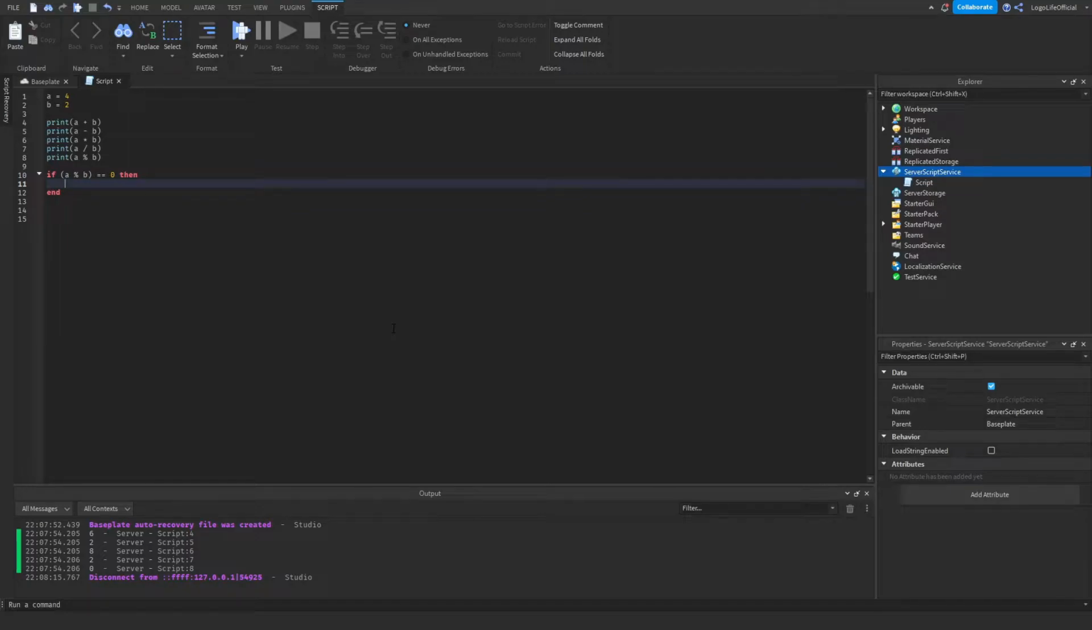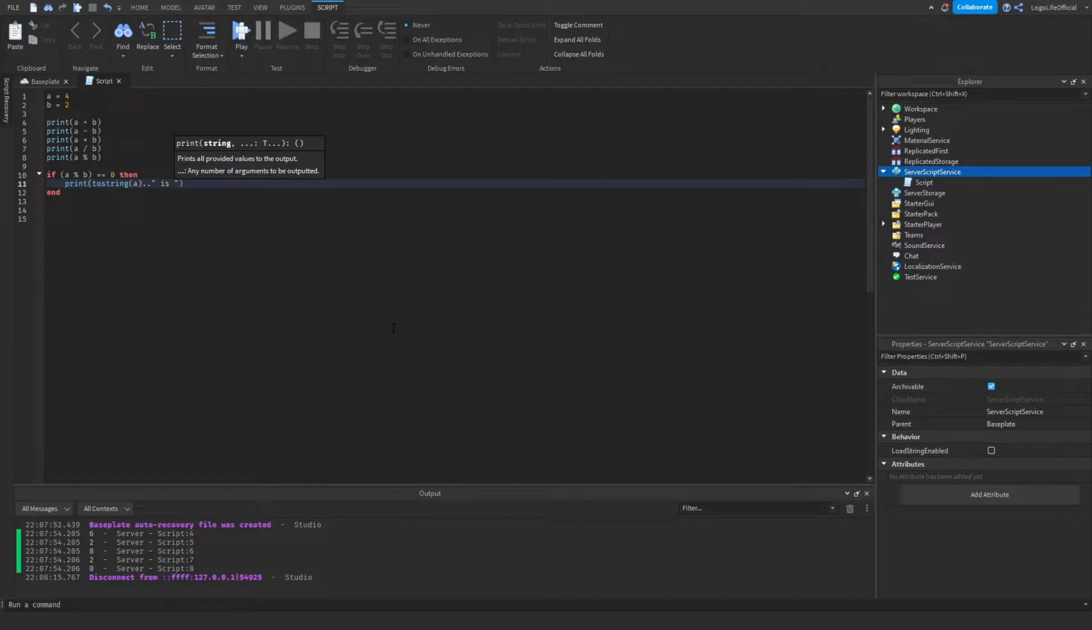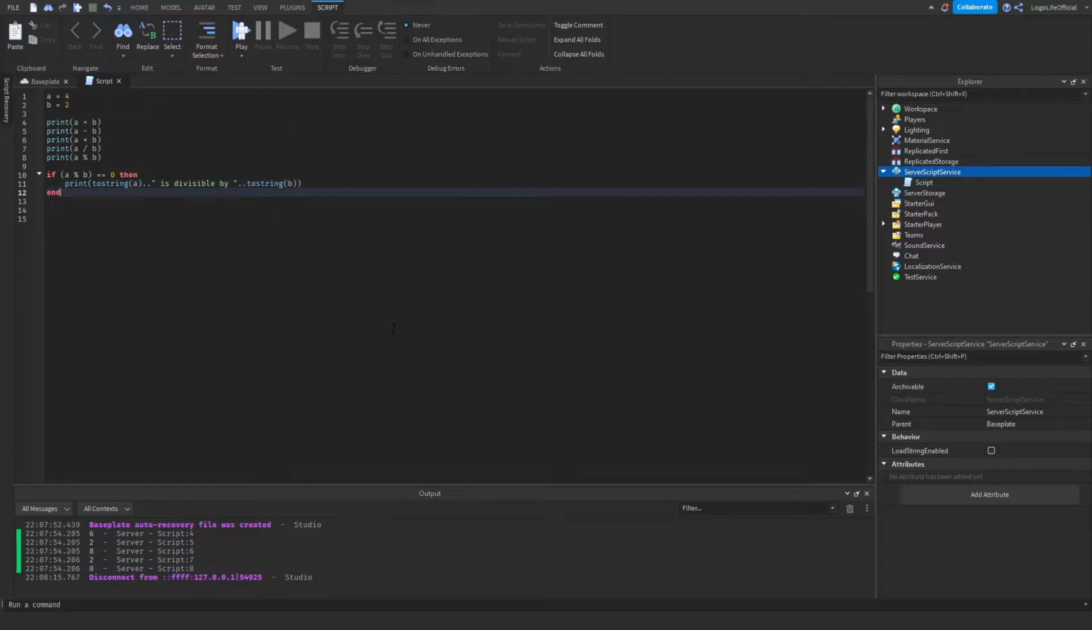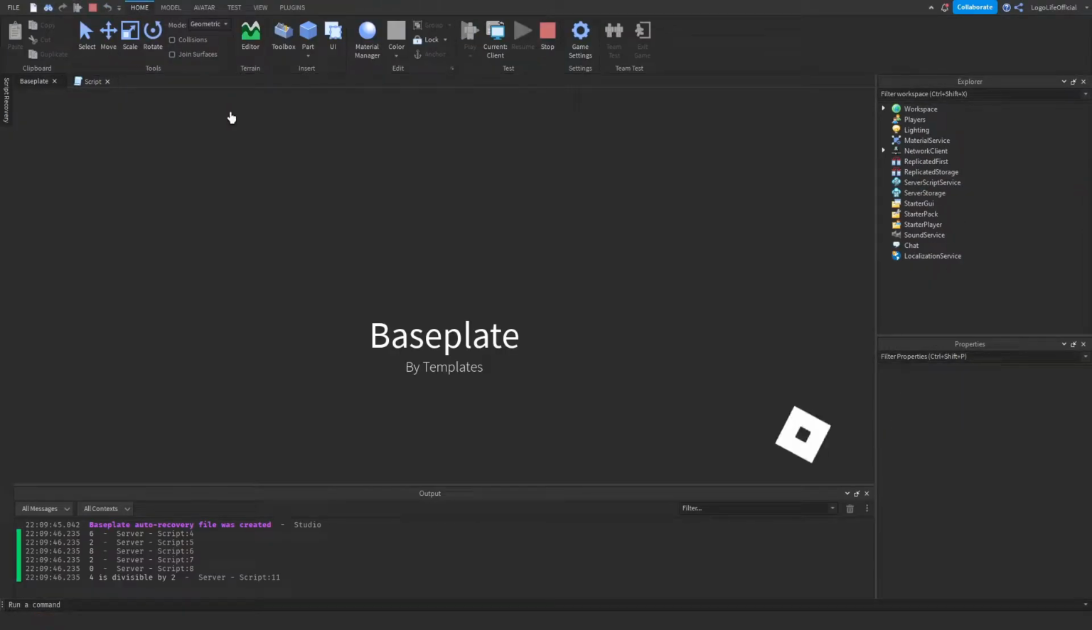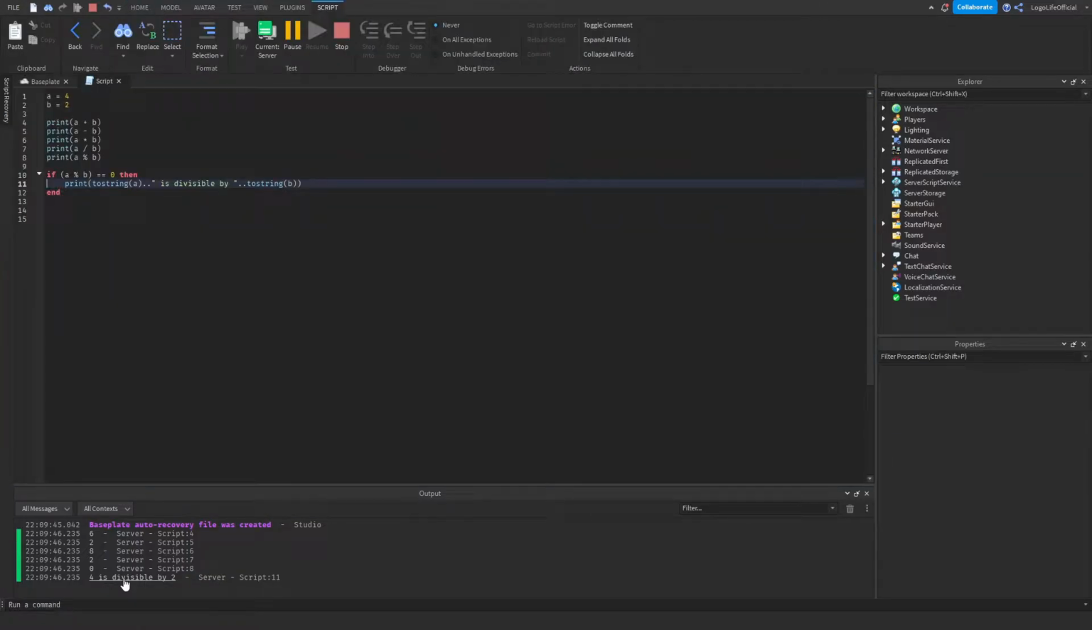So indeed, if the remainder is 0, then we'd like to say that the number A, we've got to do a tostring because A is a number. First, we've got to change it into string form. Then double dot to concatenate, that is, to join strings together. Divisible by, and then dot dot, and then tostring B. This would actually print when indeed A is divisible by B, and we can see it. 4 is divisible by 2, we know that. So that seems to work.